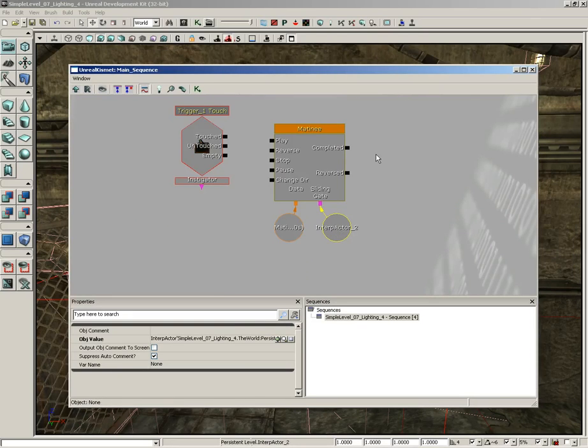Now, if all of this is really new and a little bit frightening, what I want you to do is just go with it for now. Just complete these steps as I do them, and then you'll start to make more sense of it. Later on, we're going to have more videos specifically over Kismet and Matinee to help you get a little more used to the system.